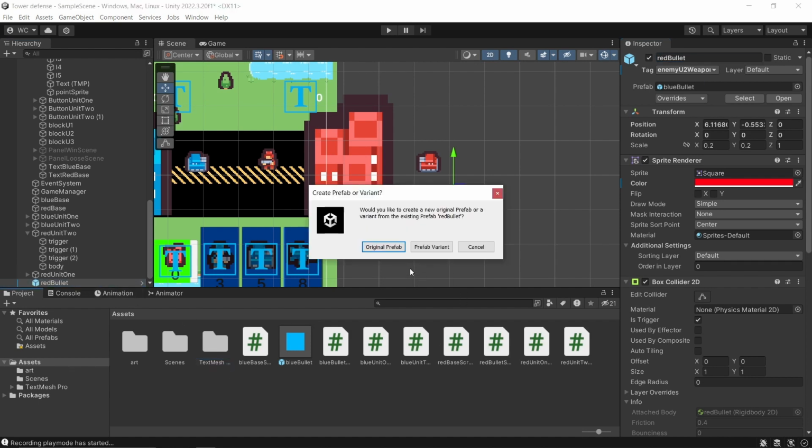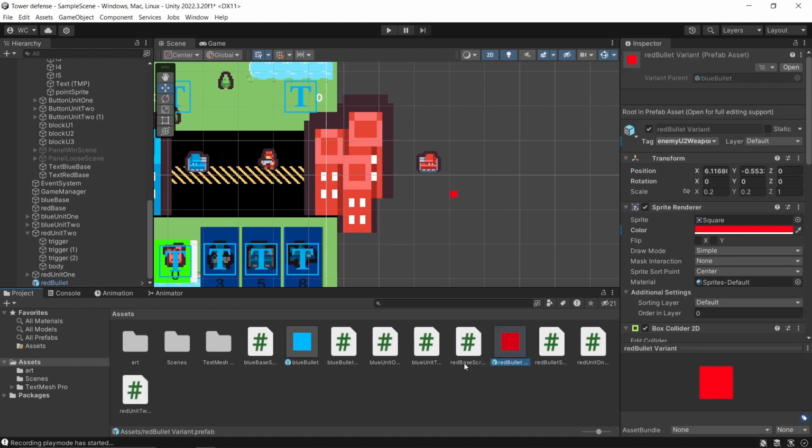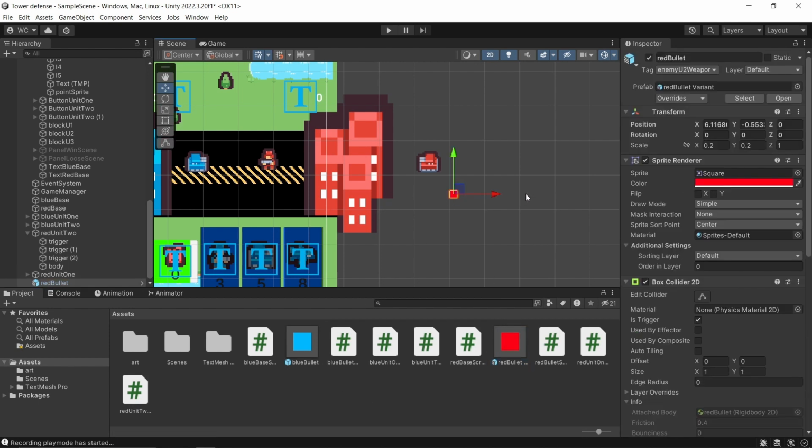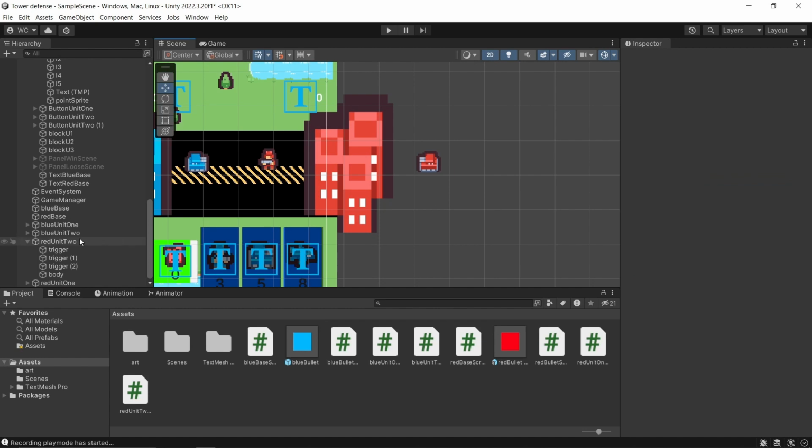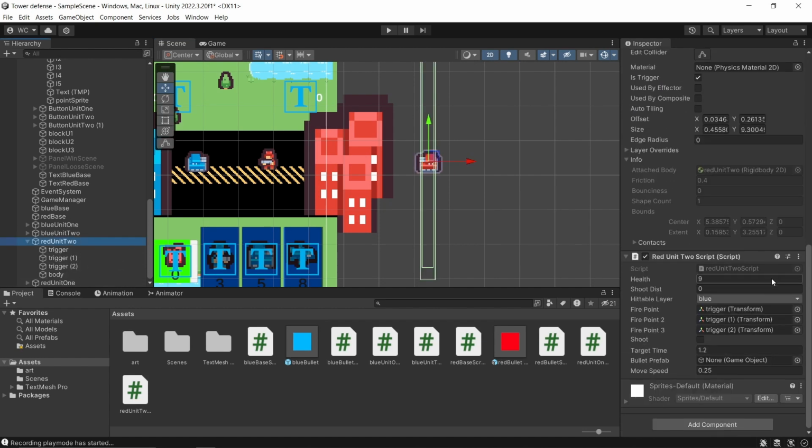It's going to ask if you want it to be the original prefab or a prefab variant. We do want to select the variant one. All right, there we go. Now it's different, but it's still basing it off the same. Awesome. Let's go ahead and remove the one in the game. Let's go ahead, select the unit, drag and drop. We're going to go ahead, drag and drop the bullet. I think it's right here.